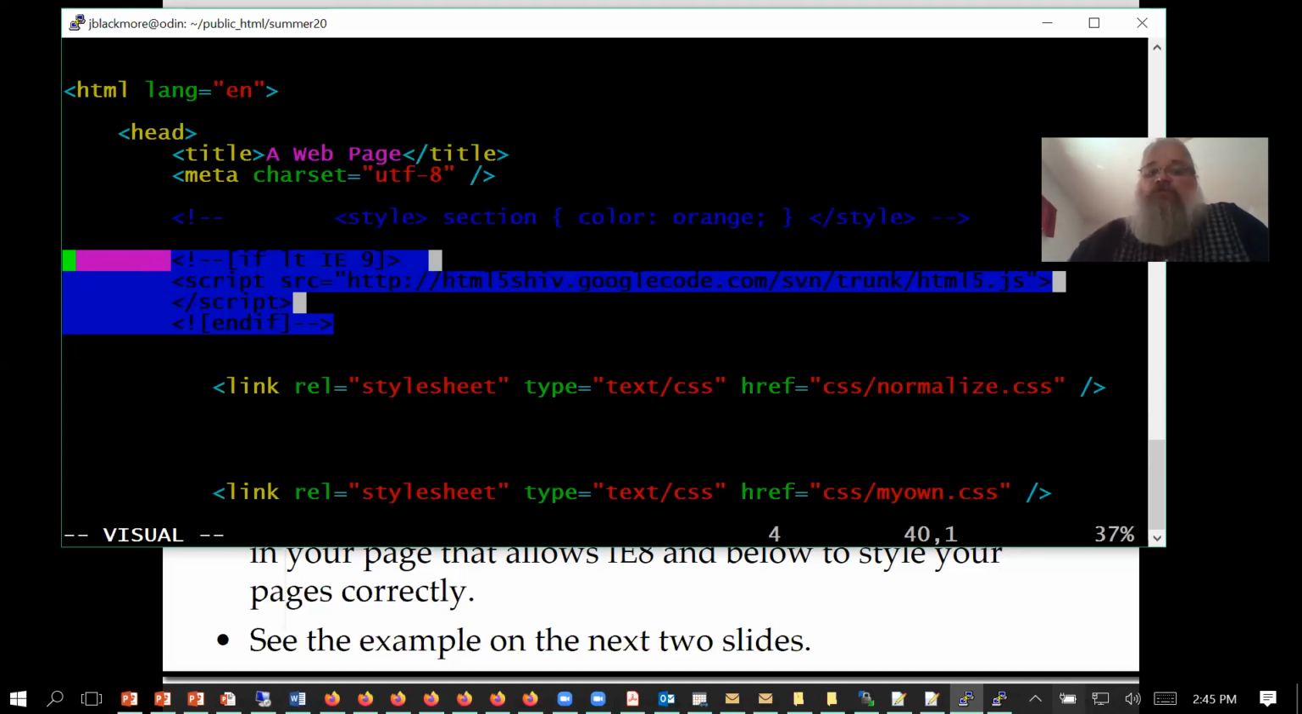We give a script source out onto the web to find in the Google Code repository, the HTML5 shiv, and then we close our script. We end the conditional comment with that last highlighted bit that is the greater than, a bang, the square brackets, and the word endif, ENDIF, one word, no spaces. And then we have our regular HTML5 greater than to close our HTML5 comment. Now, the only time this script source is called is when the browser detected is Internet Explorer 6, 7, 8, or 9. Any other time, it will ignore it and go on with its happy, happy life.